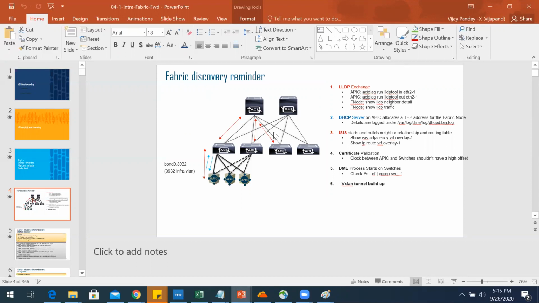ISIS works between the leaf and spine. Okay, and certificate validation: APIC does the certificate validation for your network here. DME always supports a switch version, FSM, you can say that. Okay, so this is how the discovery happened. Suppose there is a 6 or 7 step flow. After this flow, your VXLAN neighborship starts establishing between the leaf and spine, or leaf to leaf.